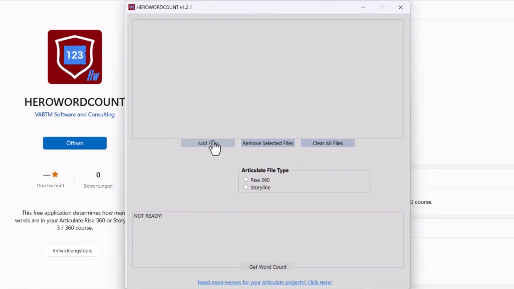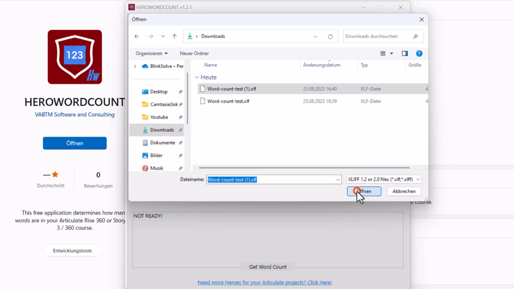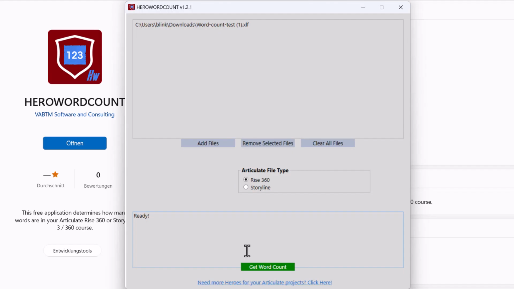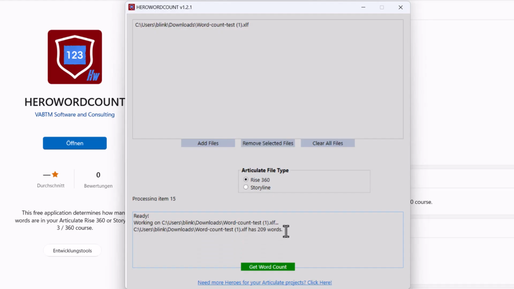After installing, direct the app to your .xlf file, identify it as a Rise 360 file, and click Get Word Count. This method even counts feedback in quiz questions, an advantage over the first solution. However, some might face access restrictions to the app in organizational settings.